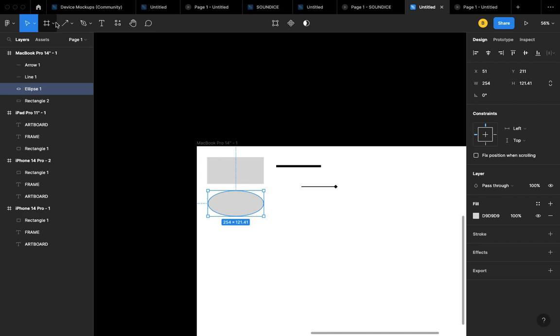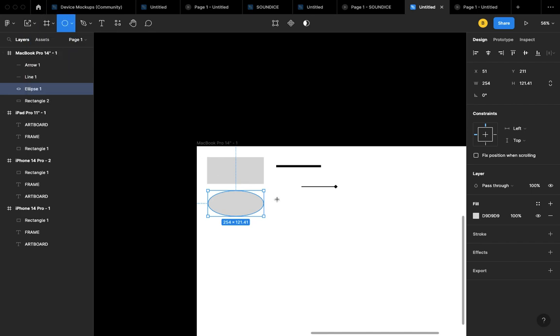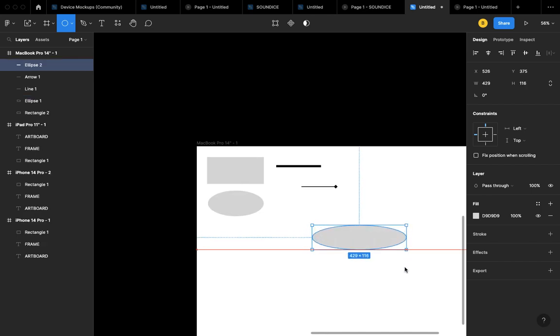So we have that. Coming to the next shape, ellipse. If I click on ellipse, same rule applies. If I want to have ellipse as this, I don't need to press down shift. I don't need to click and drag. I can move it the way I want freely, and I have ellipse there.